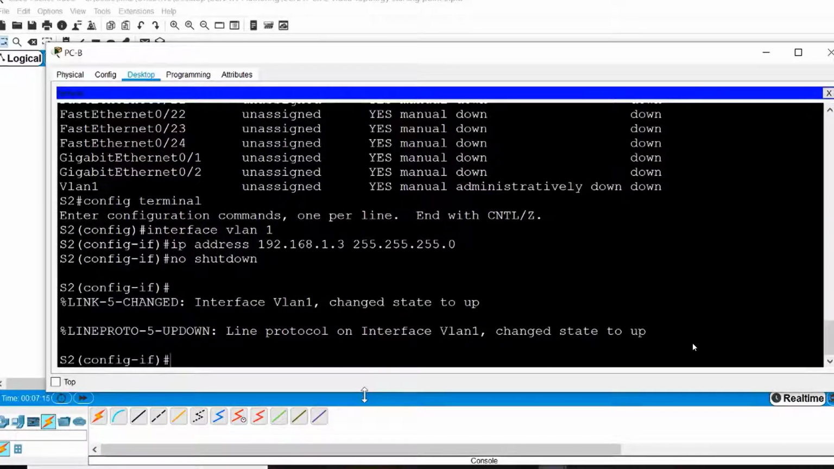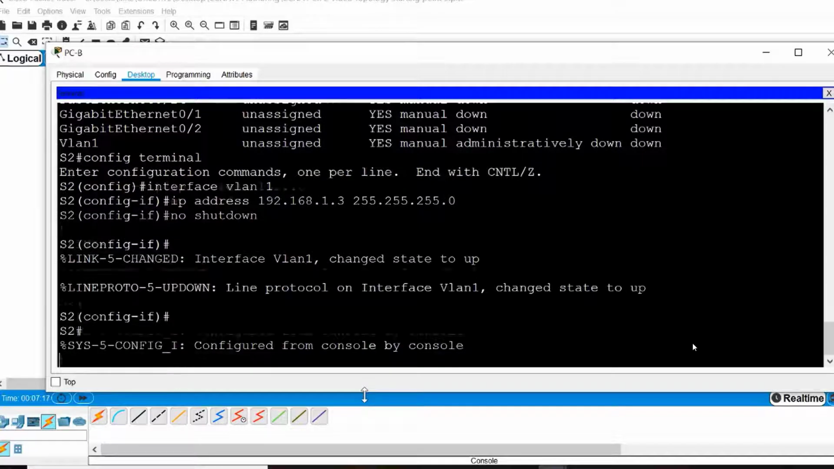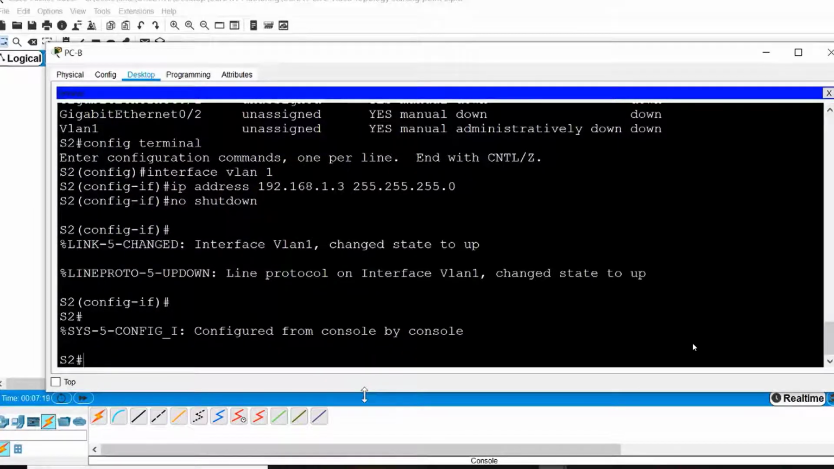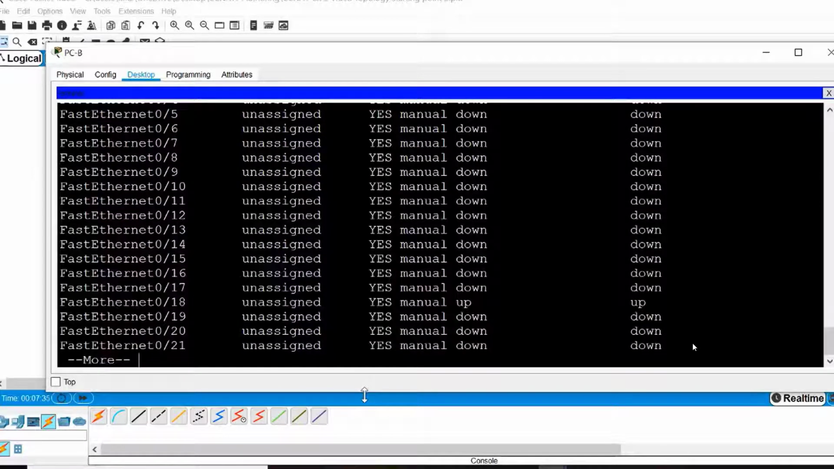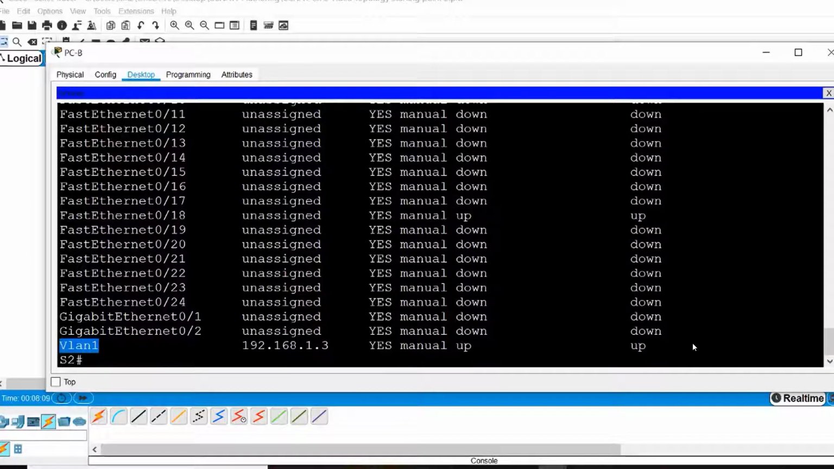From here, I will do Control C and press enter to return to privilege exec mode, and again reissue that show IP interface brief command to examine the interfaces. Press my space bar, and at the end of the output I can see that interface VLAN 1 has been assigned the IP address 192.168.1.3, and the state of the interface is up and up.